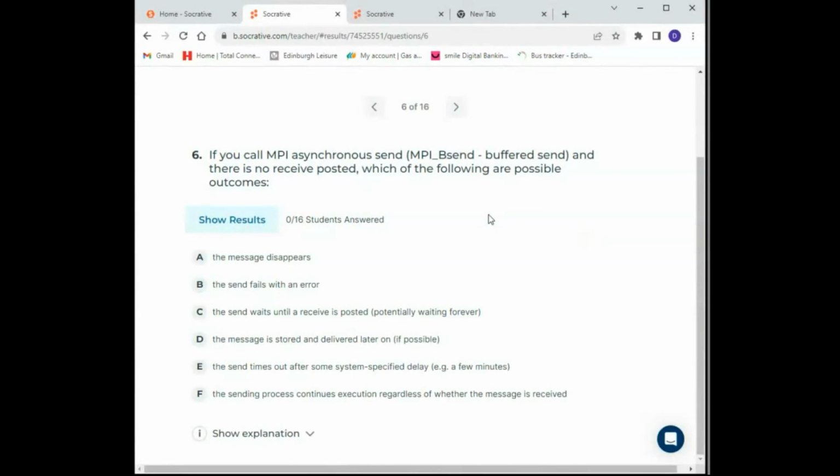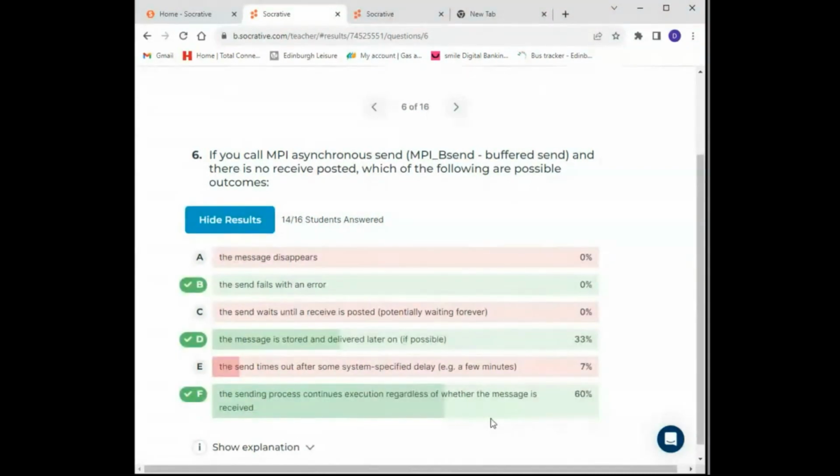There is another send called buffered send, which is the asynchronous send. Again, people tend not to use it, but this is something we'll talk about later. But if you call MPI asynchronous send, B send, buffered send, and there's no receive posted, which are the following possible outcomes? And we will look at, in one of the early exercises, the performance of these various MPI send modes. I said, if you don't know, I'm going to just give credit.